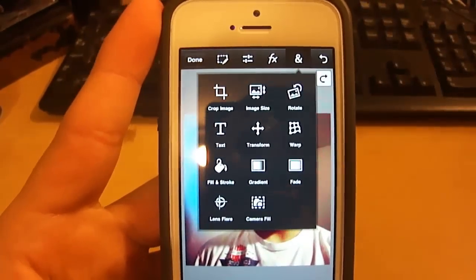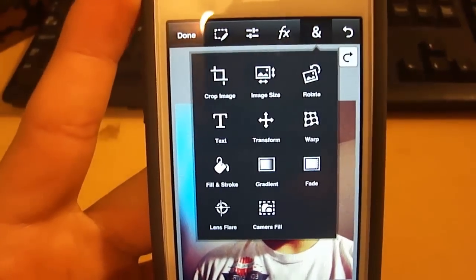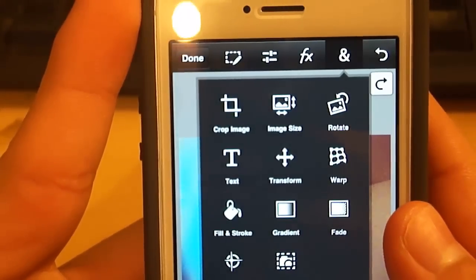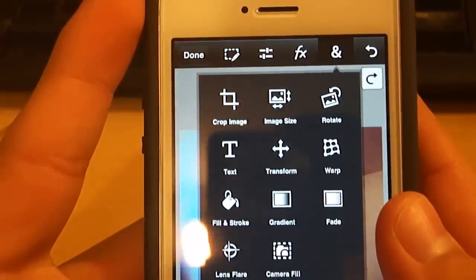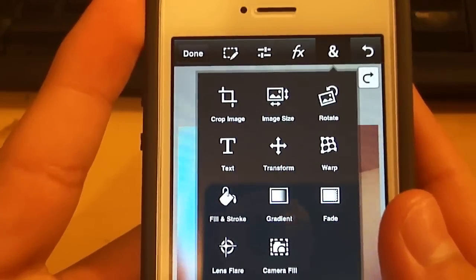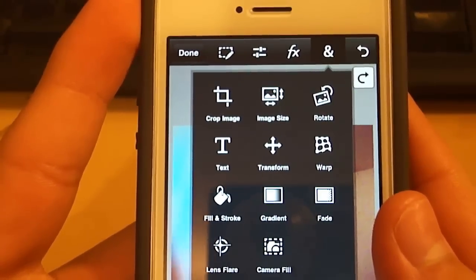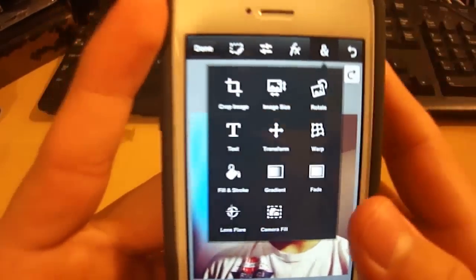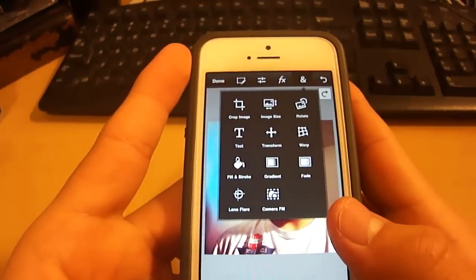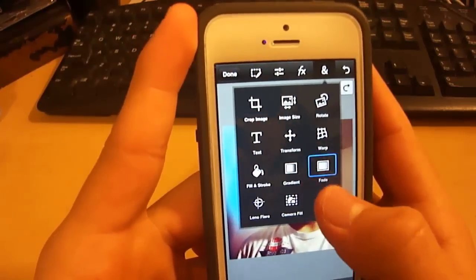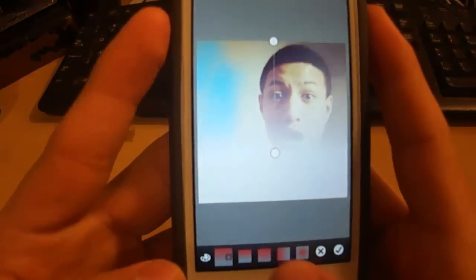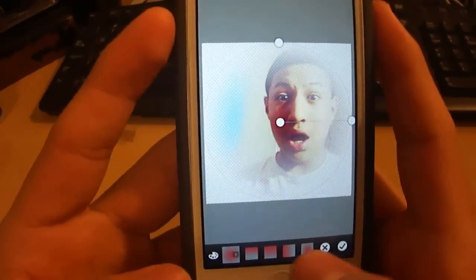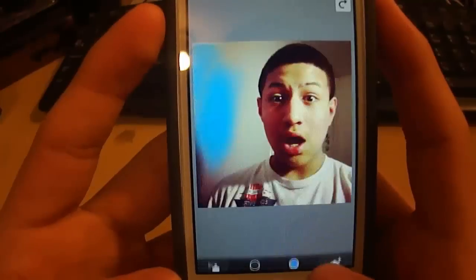You can add gradient effect, fade effect, and lens flare and camera fill. You can actually take new pictures with this stuff right here. You can add a new picture as the background, and it's just very nice, in my opinion. Photoshop actually stepped their game up in this one. I don't know if they're going to be releasing an Android version, but the iOS version is very good. $5 is how much this app costs, and believe me, it's worth every single penny.